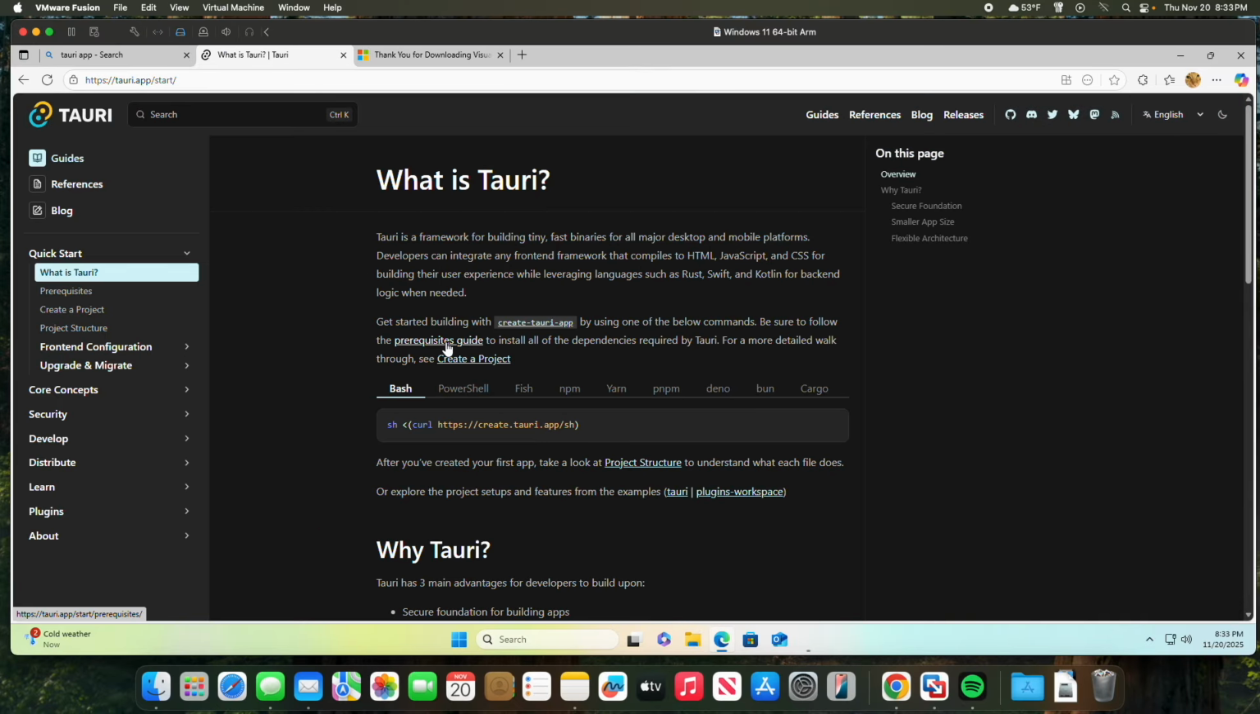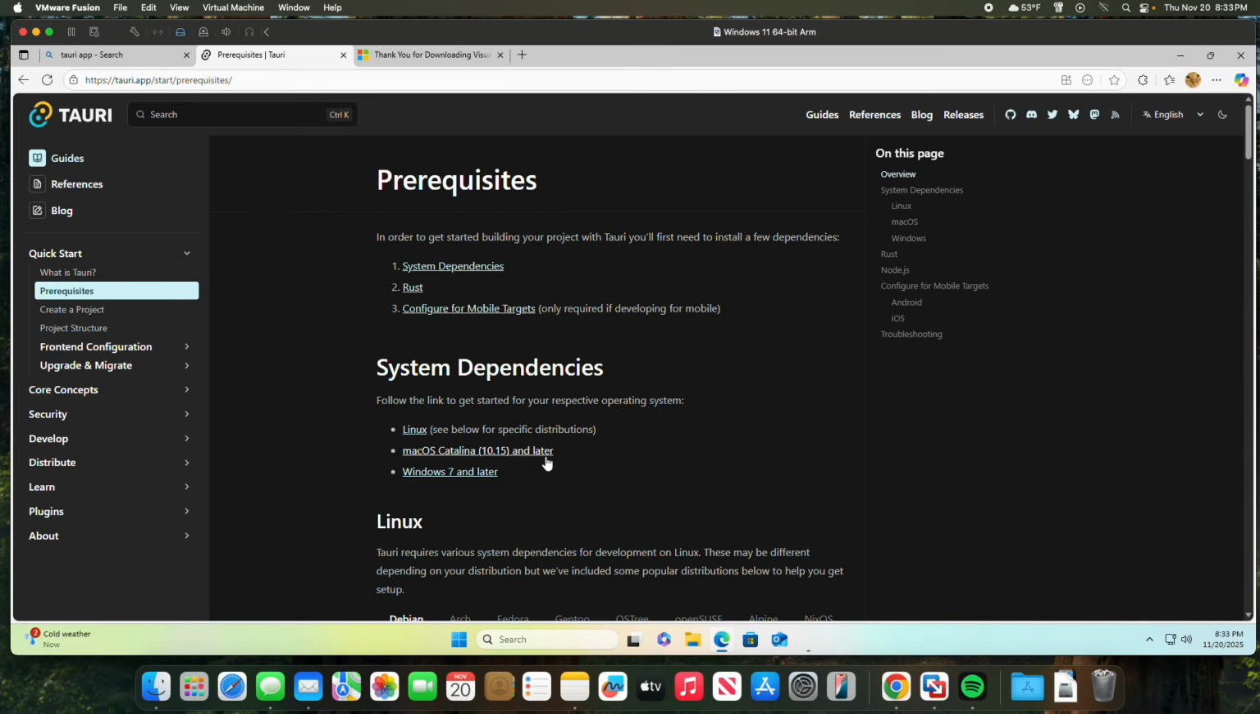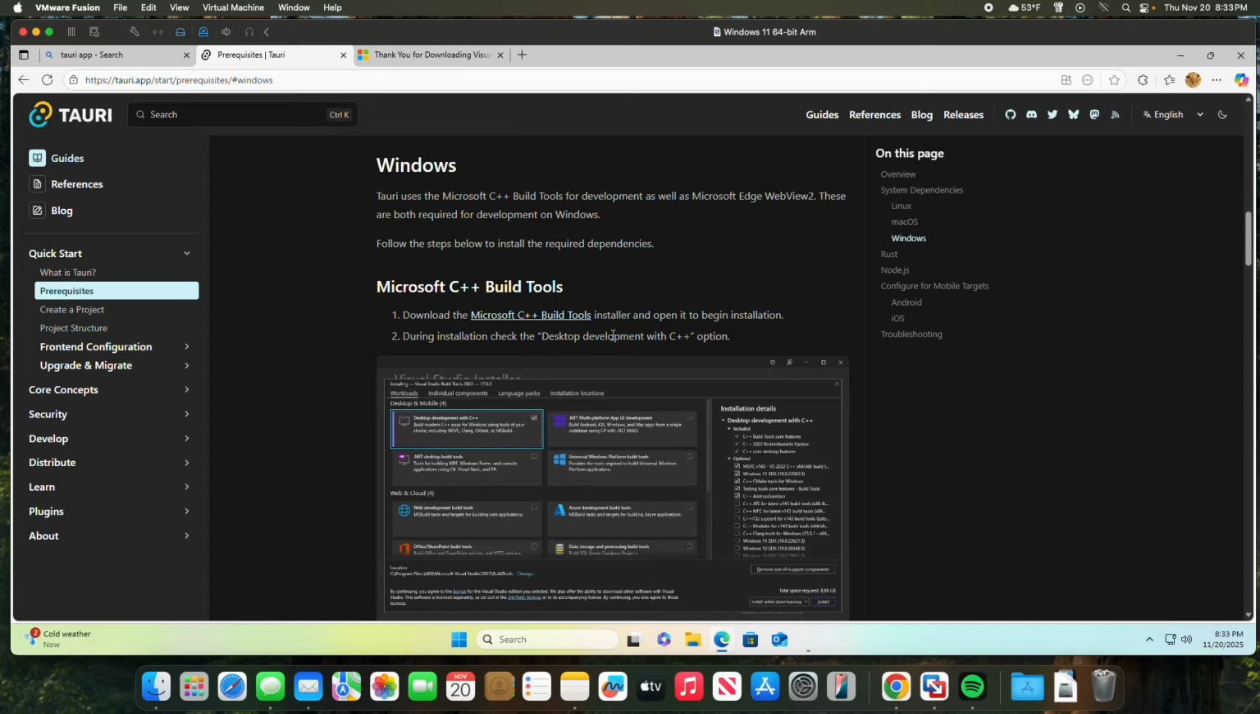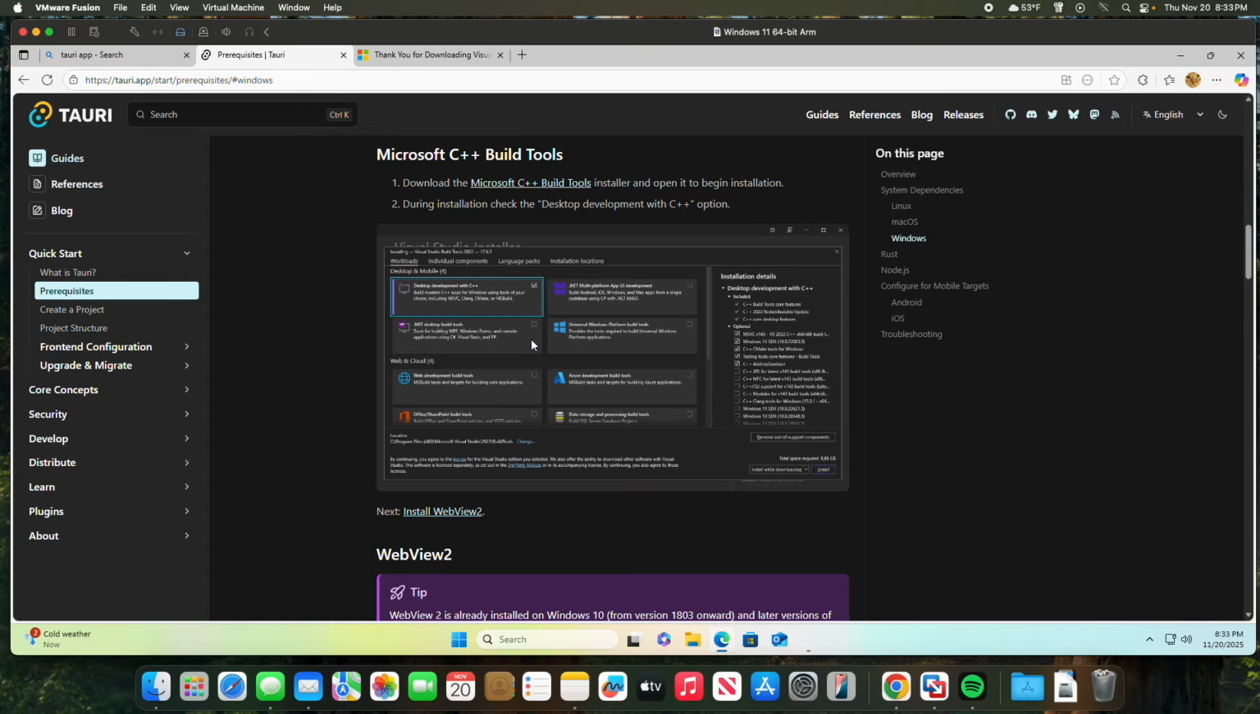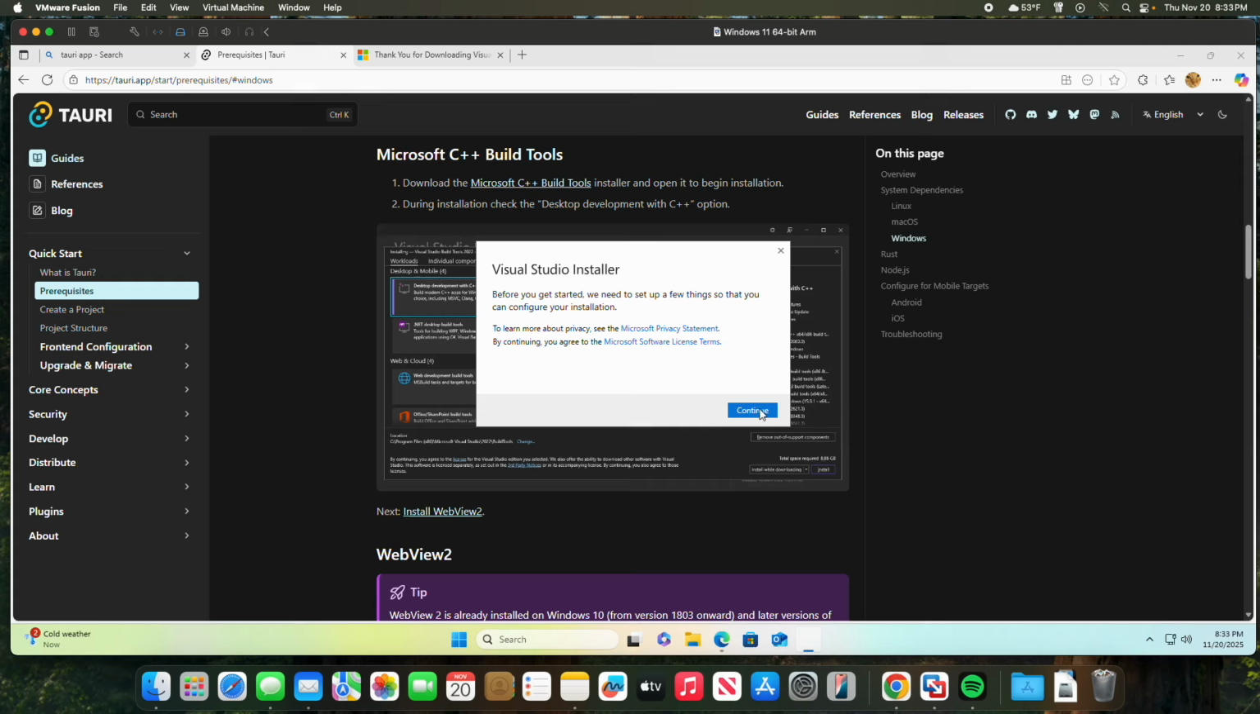I've been finding that the documentation is pretty good. Even I can follow along on it. So here, instead of following that link to the build tools, I went ahead and just searched for Visual Studio. That brings down the installer.